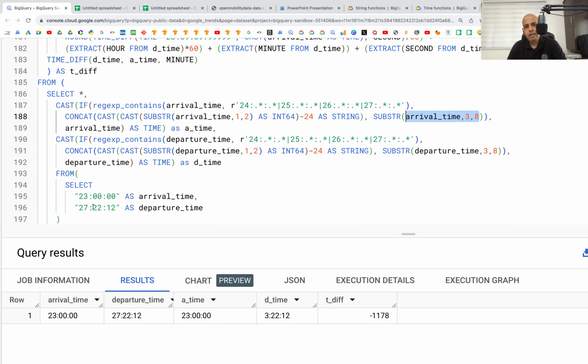So if we have this particular string that we are working with, what we are essentially doing is taking this 27, subtracting 24 from that, so we get a 3. So we are taking that 3 and putting that in front of 22, just as we see down below here in the output. That's similar to that. Same thing we do for the departure time.